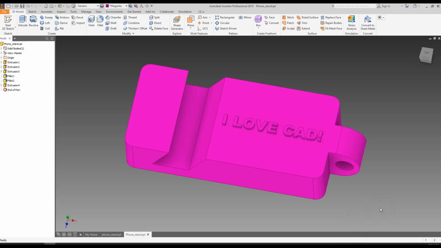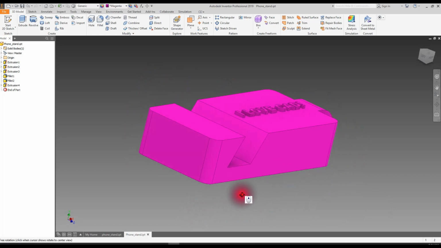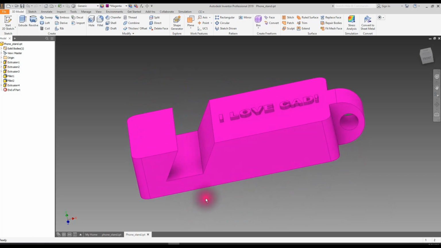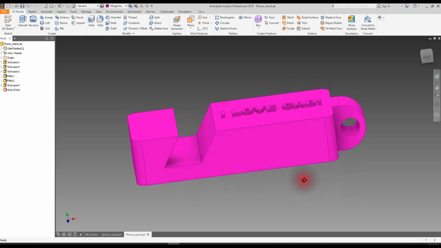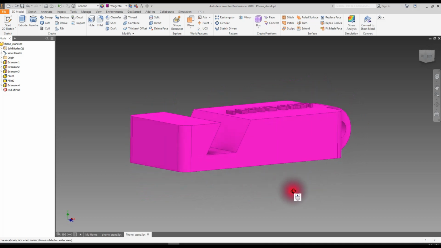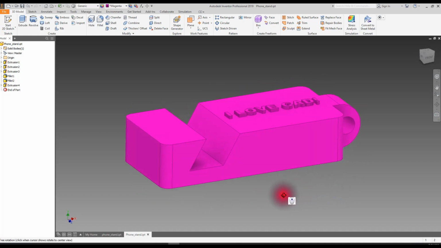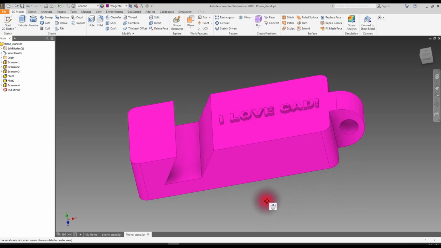The best way of learning any CAD package, including Autodesk Inventor, is to actually make an item. So in this course, we will make this little phone stand. This is a stand that is designed to be 3D printed, although we will not 3D print it in this course, but you could do it on your own if you want to. You put your phone in it and you can comfortably watch all those CAD videos on YouTube.